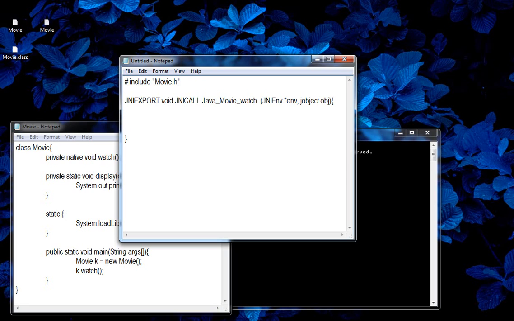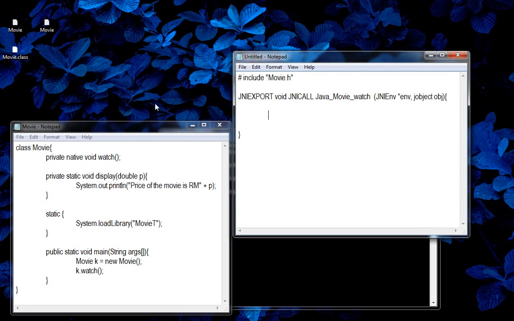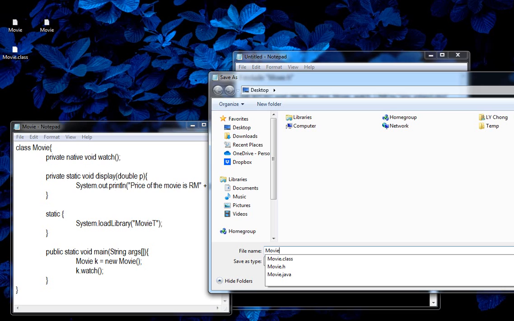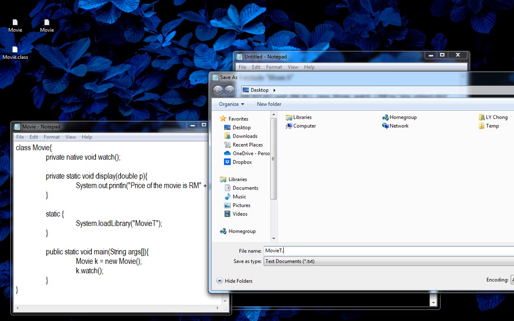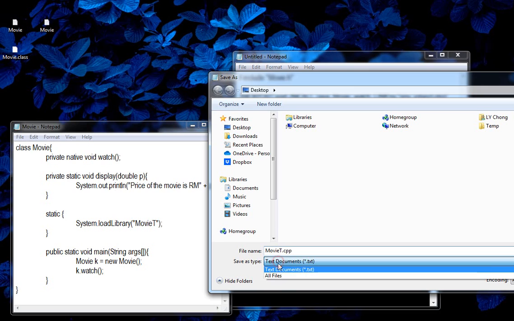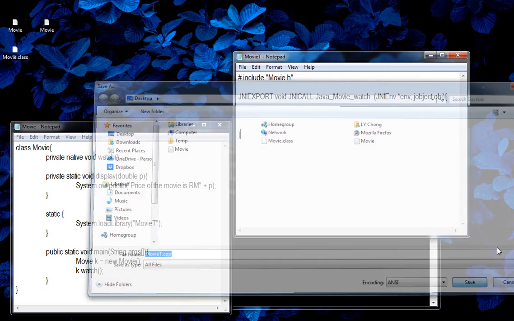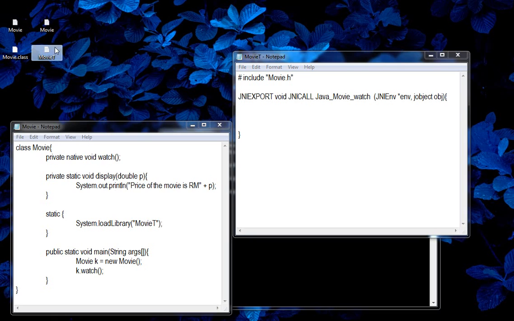Okay, so now our purpose is to call the display static method. This is a static method; we have the keyword static here. So we try to call this method from the native code. Okay, maybe I save the file first. Save it as movieT.cpp file. Change it to all files, then save it. Okay, I have this file.